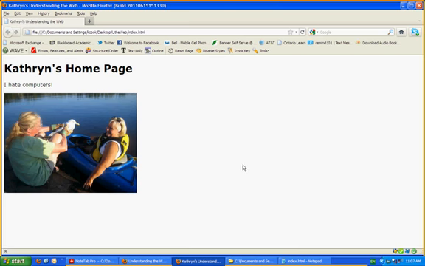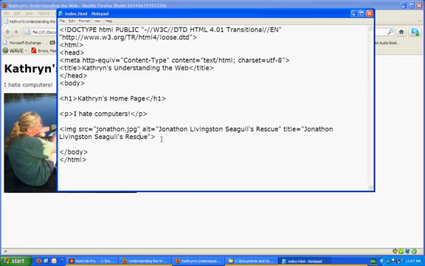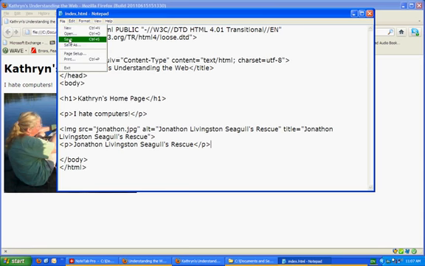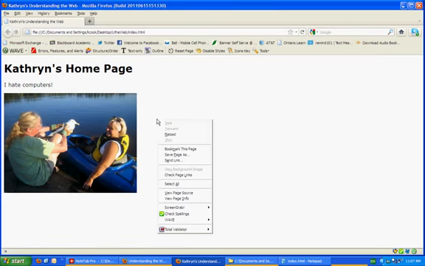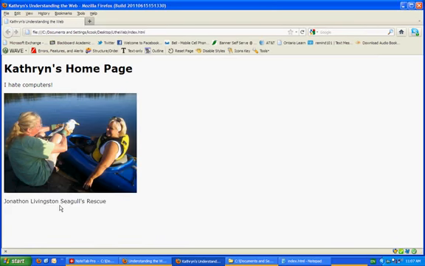You're also asked to add a caption for your image. We can do that very easily with the paragraph tag underneath the image. So start the paragraph tag, and end the paragraph tag. Save the change, go back to the browser, reload, and there's your caption.